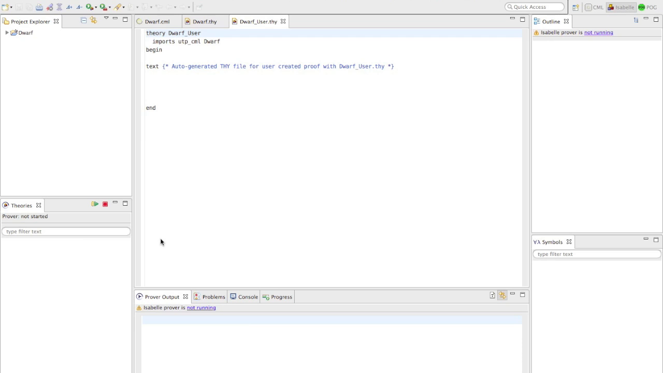Firstly, the perspective has changed to the Isabelle perspective, which we will look at in more detail shortly. Secondly, some new files have been created and opened. Again, we will look at those shortly. Finally, we'll see some new folders have been added to the Dwarf Signal project, which we'll have a look at now. If we look in the Project Explorer, a generated folder has been created containing an Isabelle folder, which contains all the generated files in individually timestamped folders.